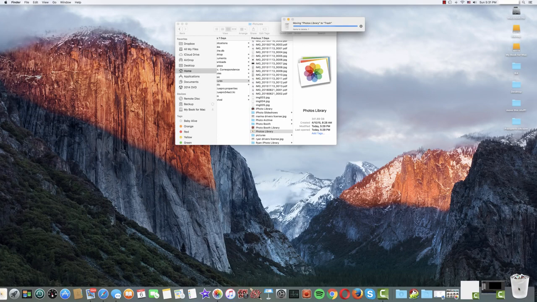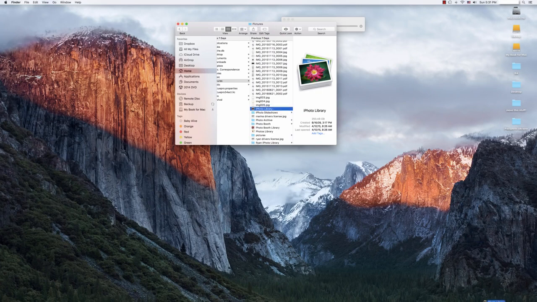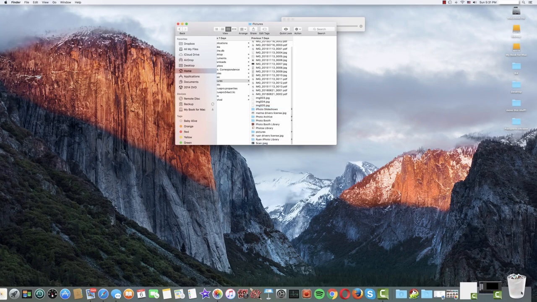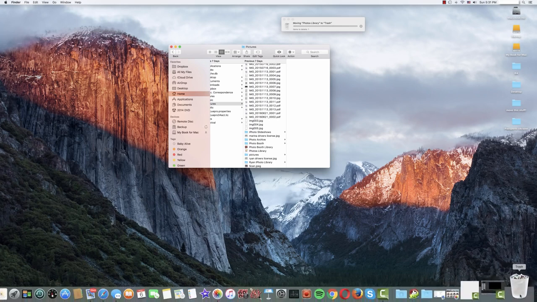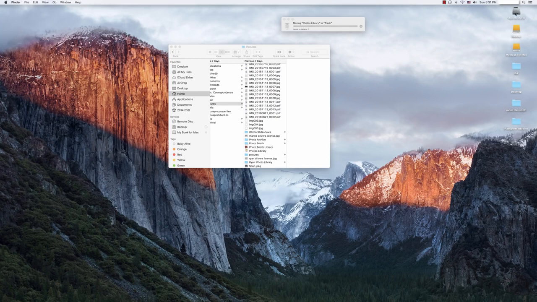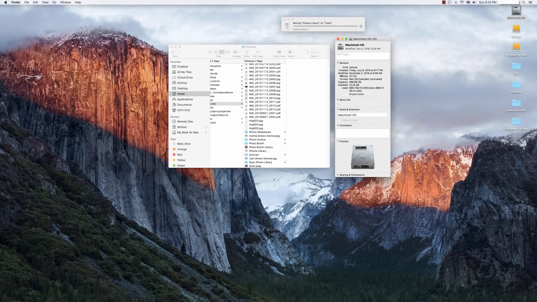Remember that the files you put in the trash are not actually gone until you empty the trash. So we're moving the photo library to the trash, and then, once that's completed, we're also going to be moving our old iPhoto library to the trash as well. At that point, once that's done, we're going to right click on the trash and click Empty Trash. And then if you want to check and see how much space you've freed up, you're simply going to go over here to Macintosh HD, right click, click Get Info, and then you'll be able to see how much space is available.